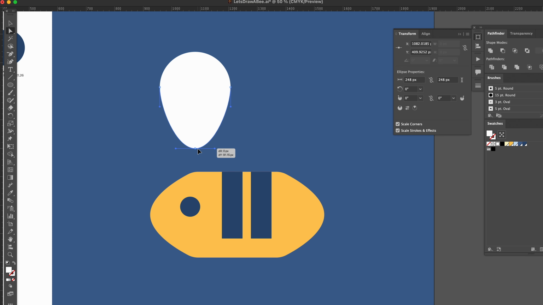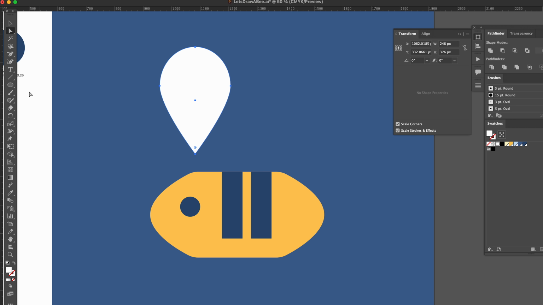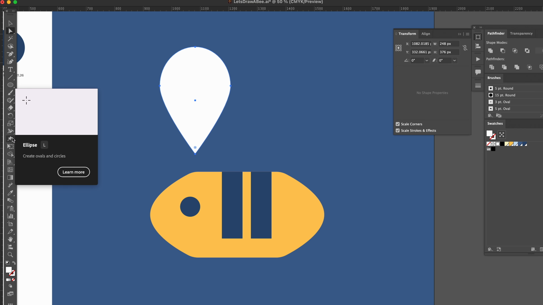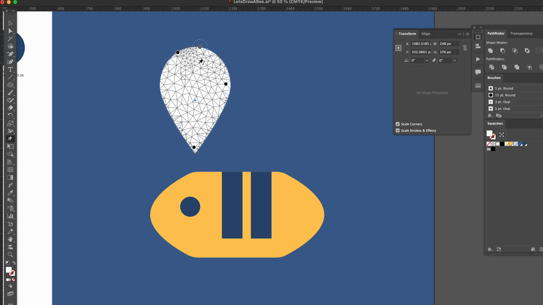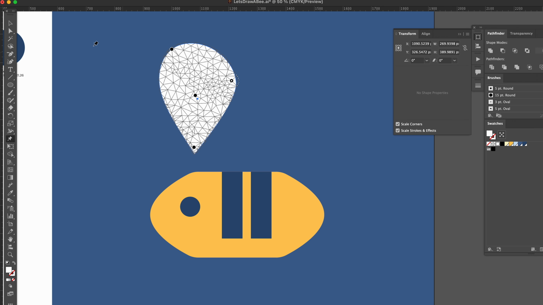Drag the bottom point down and make sure the height is 376 pixels. You will then use the Puppet Warp tool to change the shape of the wing. Add a point in the center and delete any points that show up that are not needed. Make sure you have a point in the top left and on the right side of the wing. Pull the top dot up to the left and the bottom dot over to the right.